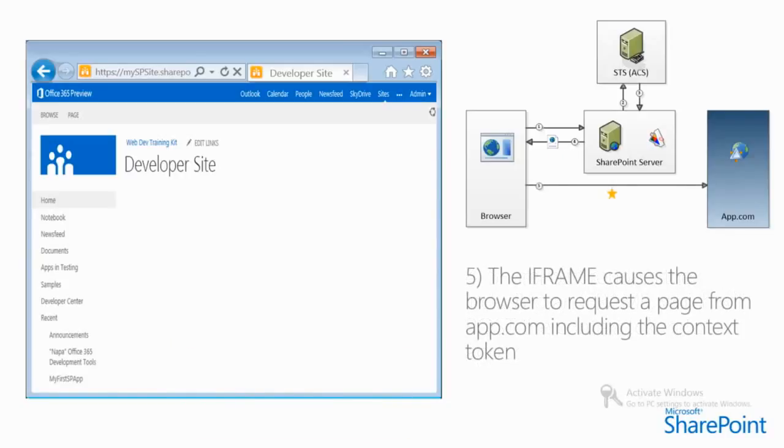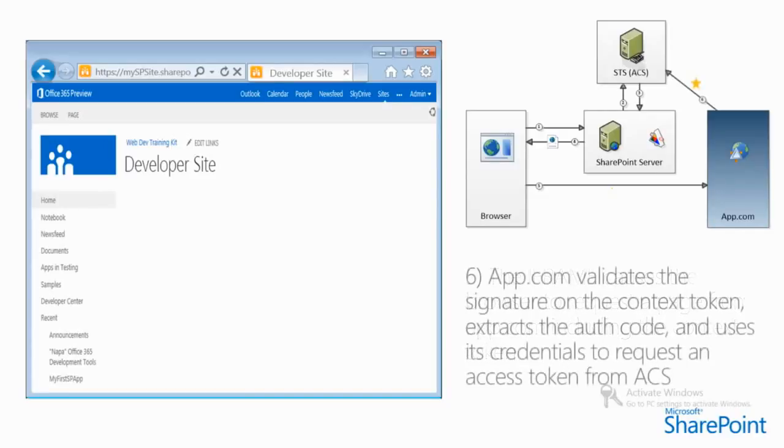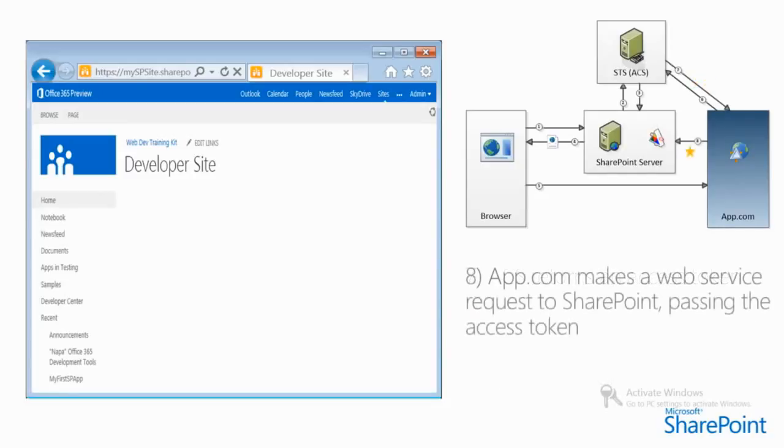Okay, so now I'm sitting on my application. That iframe redirects to my page. I have the context token. So the presumption here is that my app needs to talk to the SharePoint server that's hosting me. So it takes the context token and it provides that information to the STS. It gets back from STS an access token that it can turn around and utilize to make a request to the SharePoint server. So at this point, the SharePoint server now knows who I am.